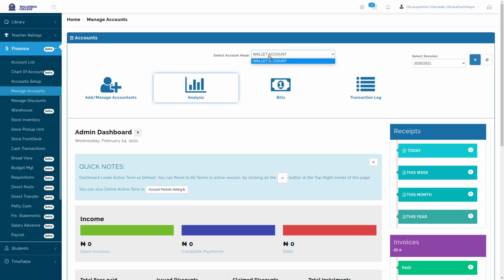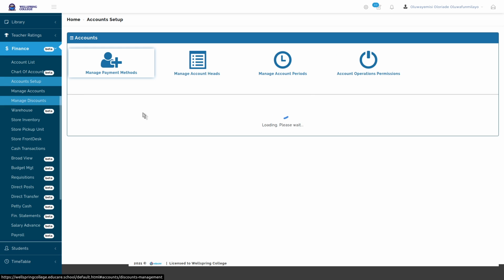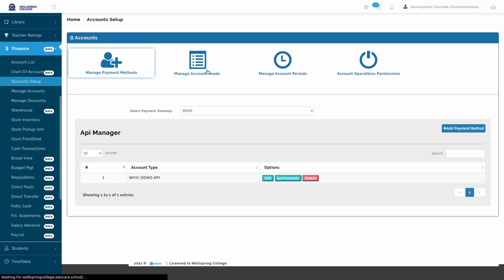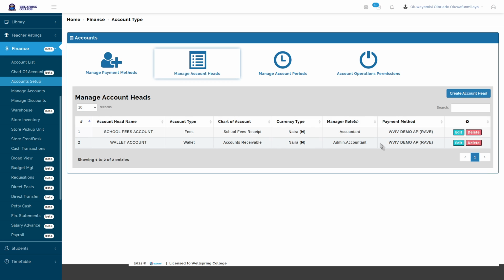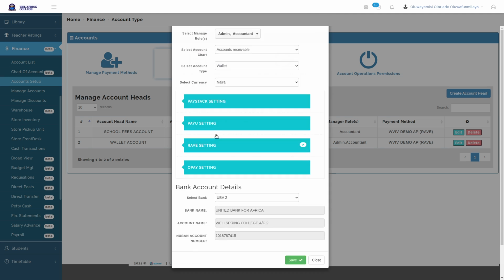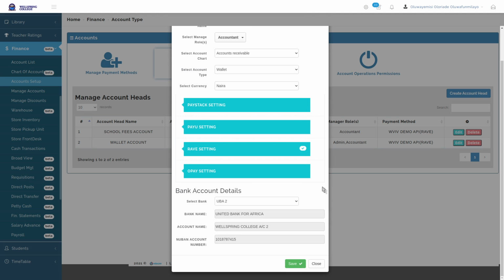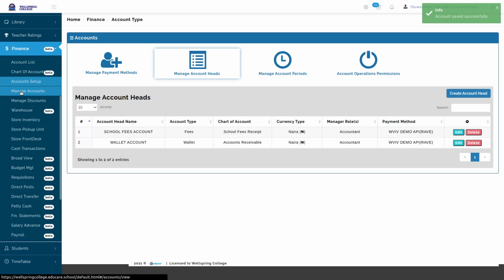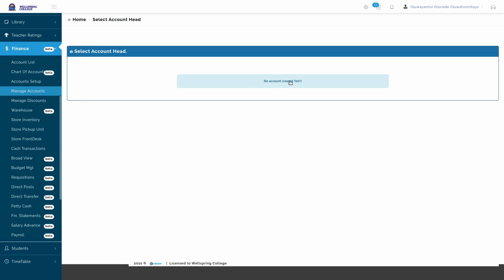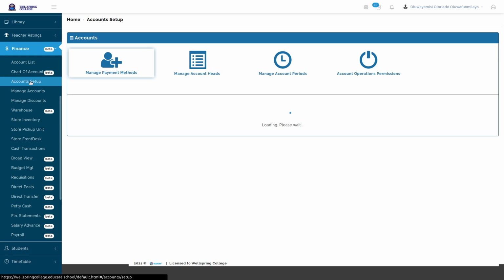You can see wallet account is the only one that will be available for them to manage. If I remove the wallet account, as a matter of fact, there will be nothing for this admin to manage because he will not have access to it anymore. So that is how restricted this accounting system can be. Okay, so if I try to go to manage accounts now, I simply see no account created yet. That's a dummy content telling you you don't have access to manage anything.